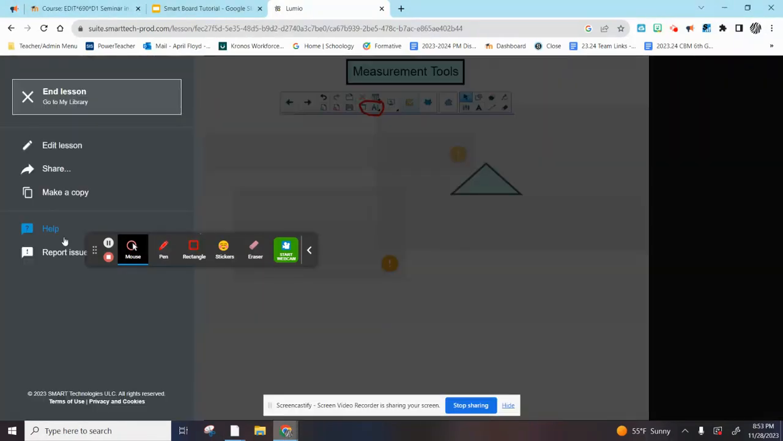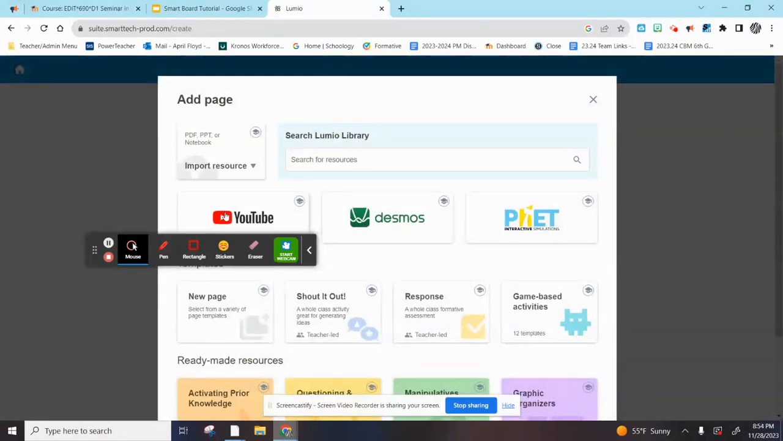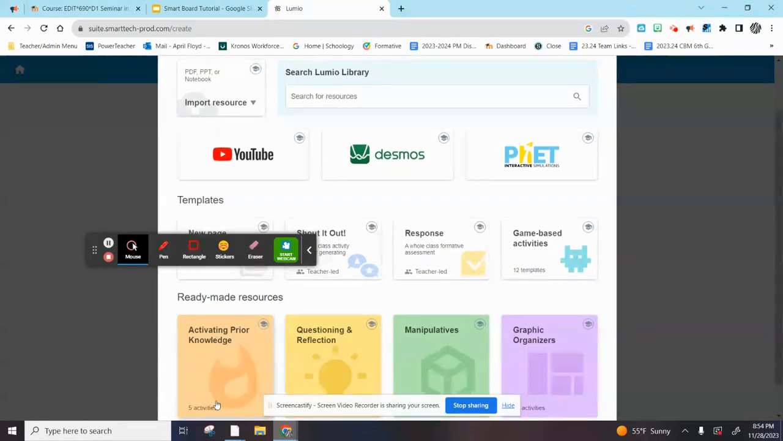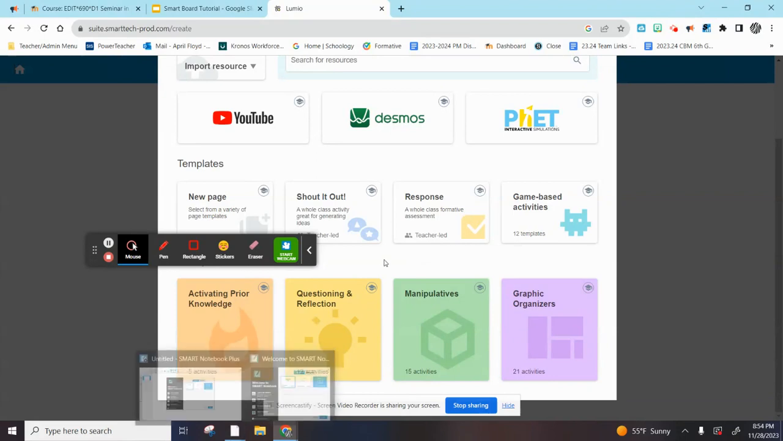Let's go ahead and look at Lumio. So you can actually go and click new. You can add YouTube videos. You can even work with Desmos, that's usually the coordinate grid. You can even do interactive simulations. Those are pretty neat. I'll walk you through some of those. You could do things like shout it out. You can activate prior knowledge with a couple different activities. Use graphic organizers, game-based activities, all the things that you would do, plus more, that you would do through the actual app, you can do through Lumio.